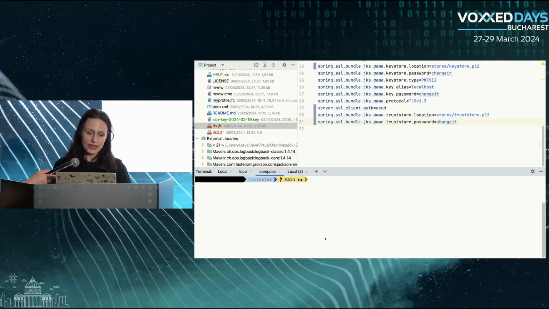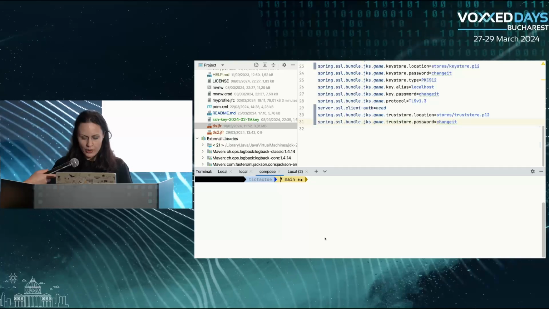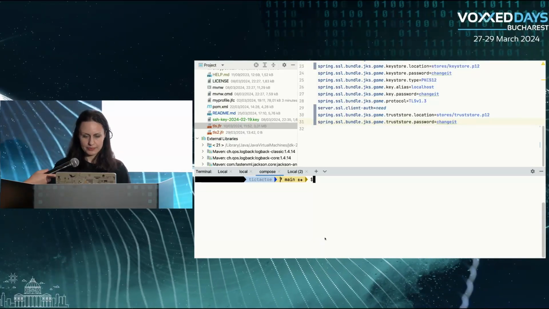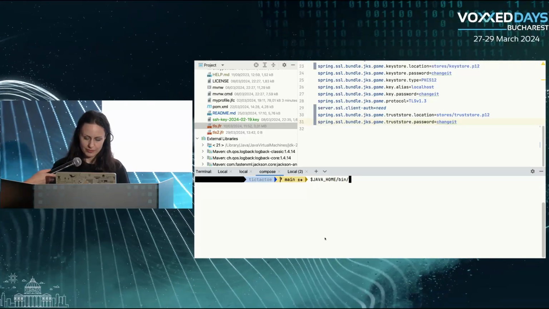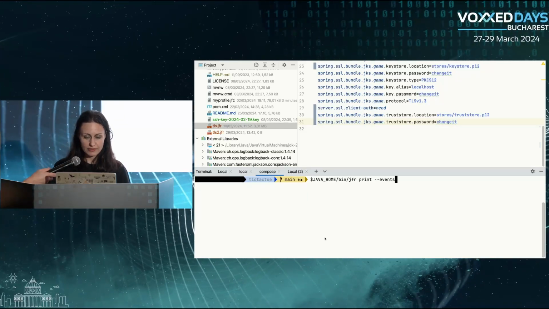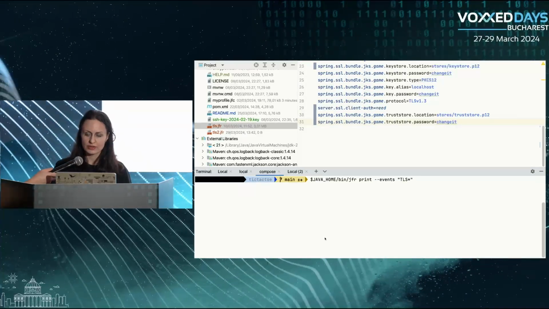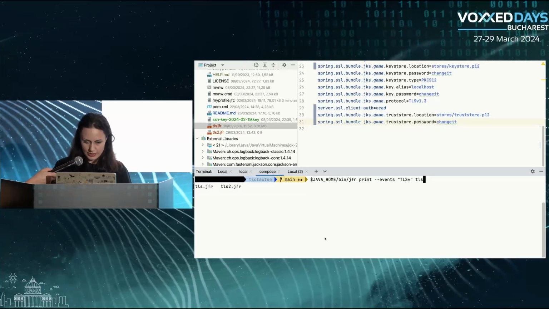So the way I would investigate what I captured, if I would have captured something a little earlier, would be to use JFR as well. So how to do that? Easy. I have my Java home and say bin/jfr. I'm going to say print --events. I know that I want to investigate TLS related stuff, so I can use even regular expressions like this. And tls.jfr.